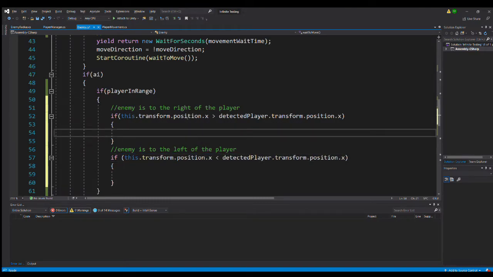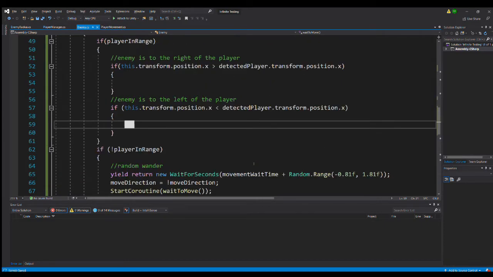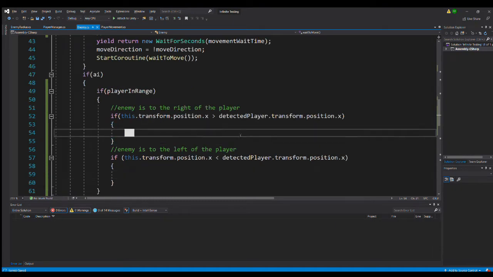So if this x is more than the player's x, that means we are to the right of it, and if it's less than the player's x, then we are to the left of it. That makes much more sense. It's easier to understand anyway, and it will work better. So now we know when we are to the left of the player or to the right of the player. The enemy knows if it's to the left or to the right of the player if the player is in range. Only if the player is in range, of course. And now everything can fall into place.